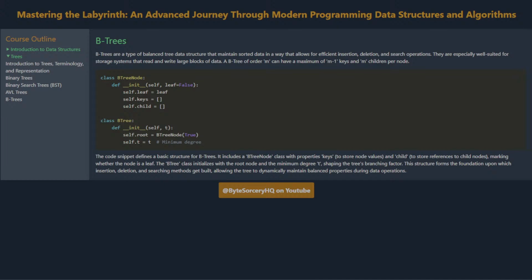The code snippet defines a basic structure for B trees. It includes a B tree node class with properties keys to store node values and child to store references to child nodes, marking whether the node is a leaf. The B tree class initializes with the root node and the minimum degree t, shaping the tree's branching factor. This structure forms the foundation upon which insertion, deletion, and searching methods get built, allowing the tree to dynamically maintain balanced properties during data operations.